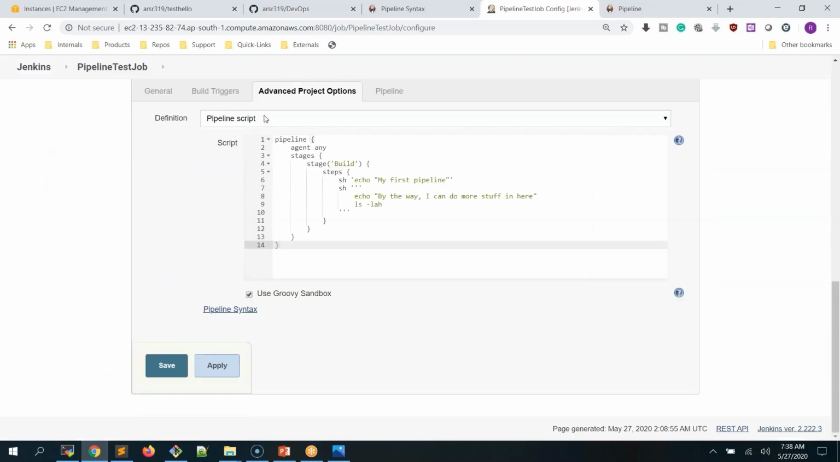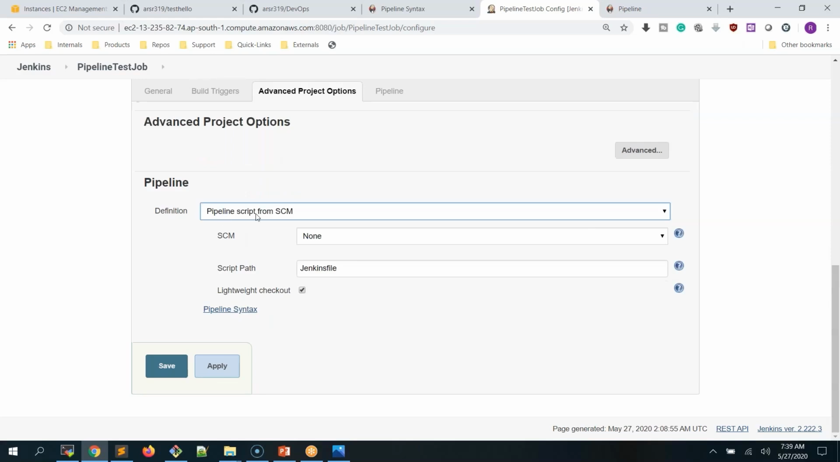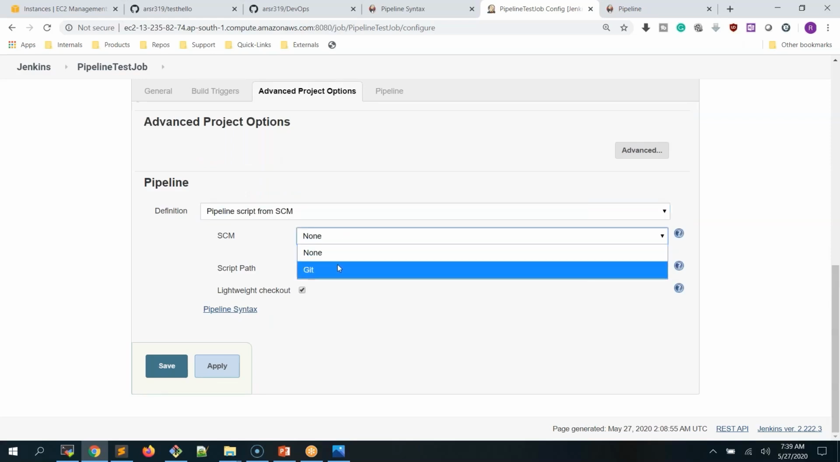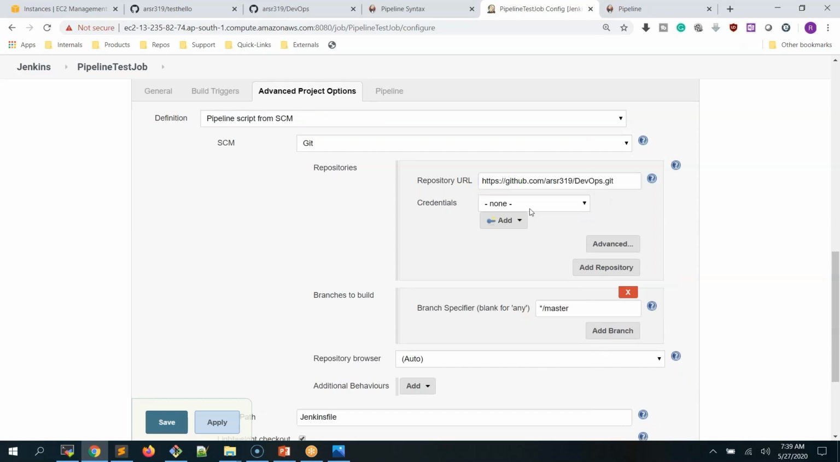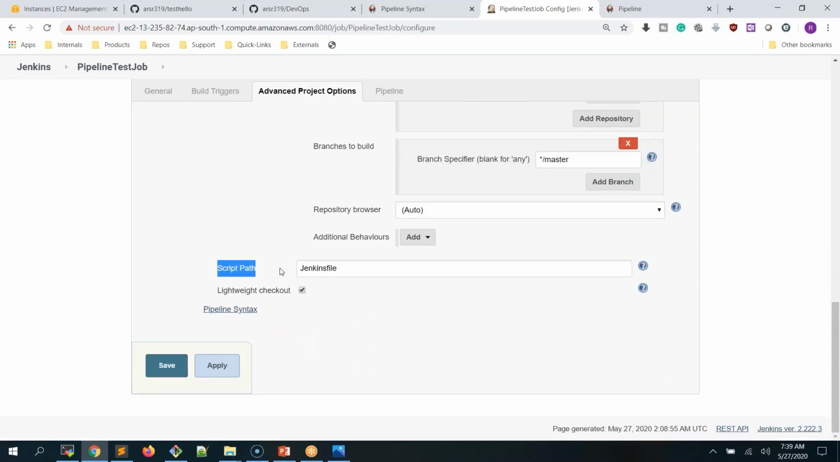This time, rather than pipeline script, we are going to choose pipeline script from SCM. Now, which SCM? We have only the Git plugin installed, so it recognizes only Git, and the URL of your Git is this. Now it is public. Yesterday I made it public, so no credentials are required. And you need the master branch, and you can see here the script path, the location where you have the Jenkinsfile.